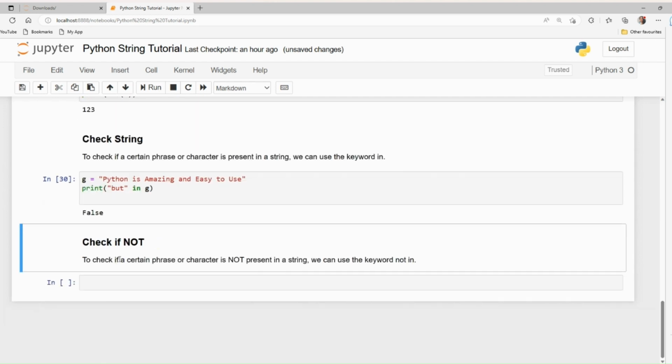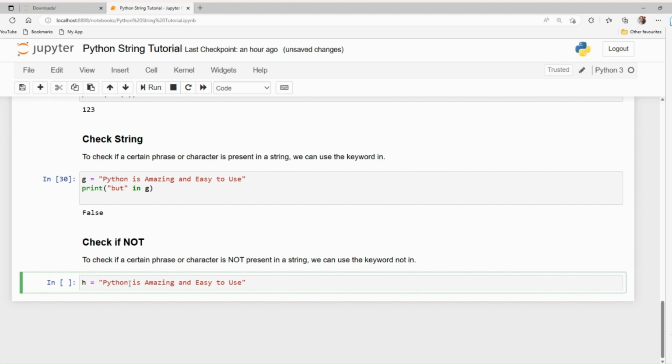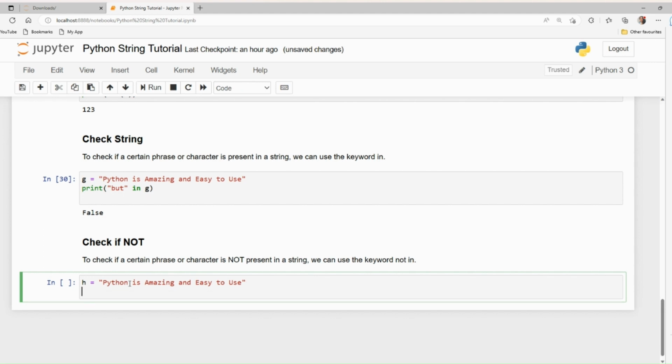So then the next thing is to check "not in". We have a lot of strings, and we want to check if a character or a phrase is not present in the string. So now we have h, and we're assigning our string to a variable: "Python is amazing and easy to use. I hope you agree." And now we want to print.